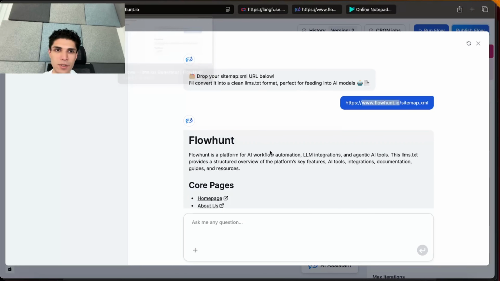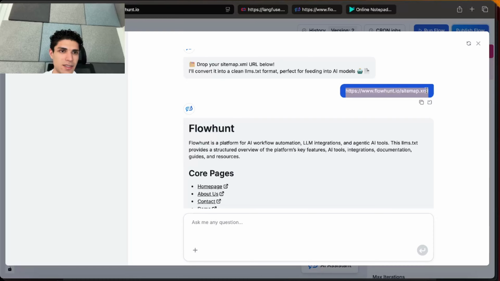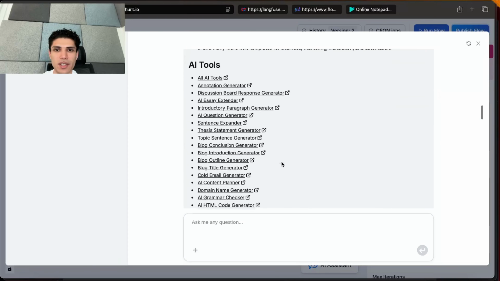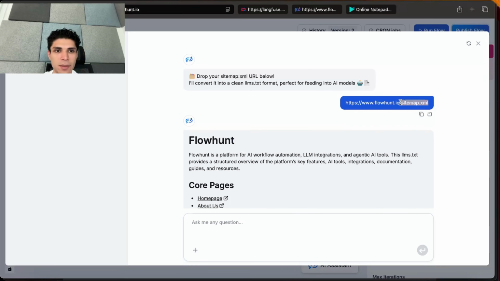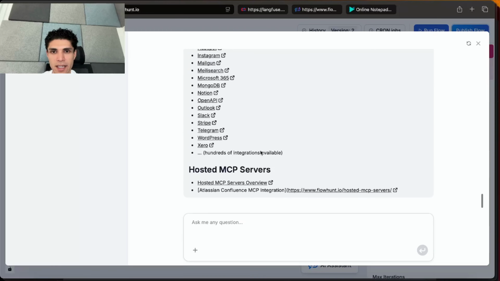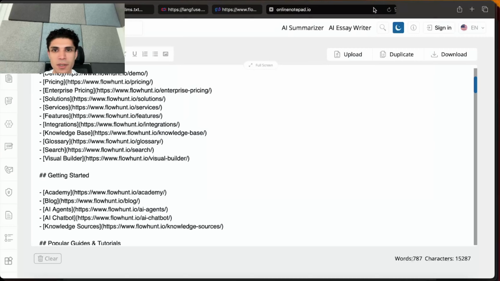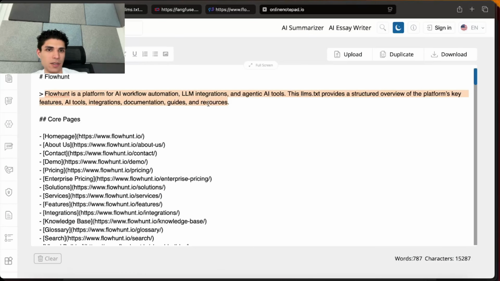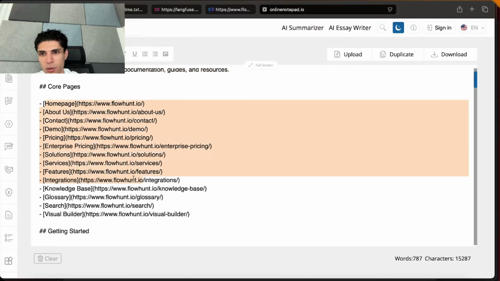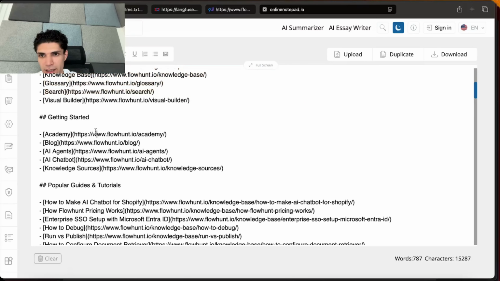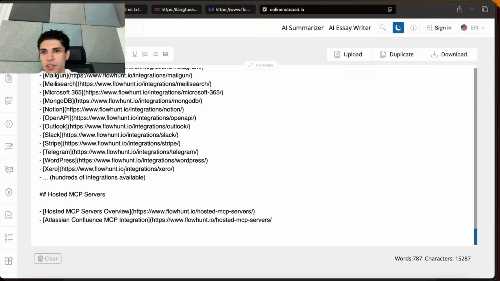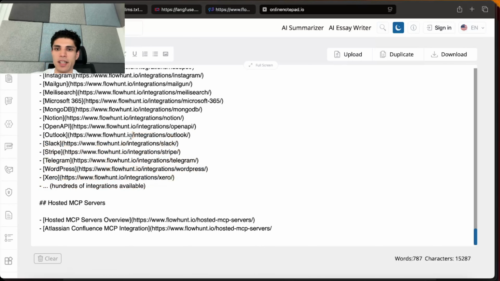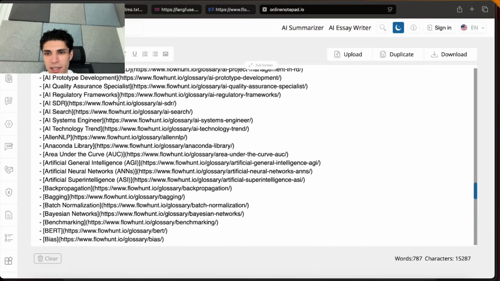So in this video, we have created a generator that takes a website's sitemap URL, and from that it will generate the llms.txt for you. Here I have the sitemap.xml of FlowHunt, and it has generated the llms.txt for me. If you want to see how it looks, it's like this. It gives a brief description of what FlowHunt is, core links, as well as getting started, guides, and a bunch of links for the AI agent to find out about our integrations and so on.